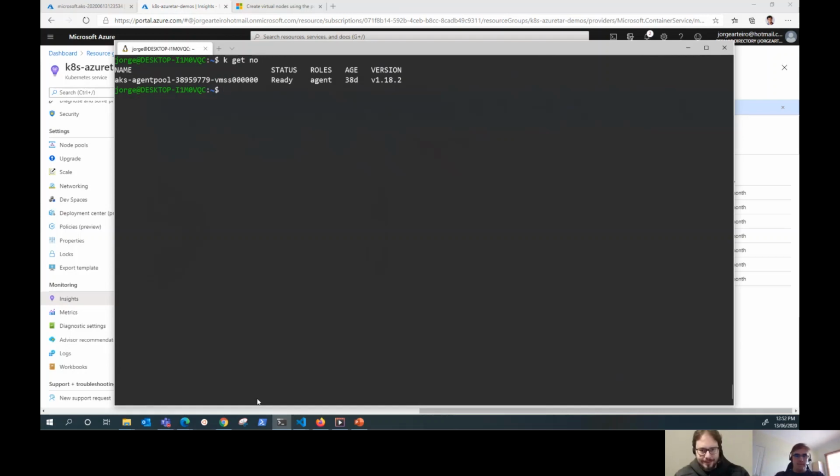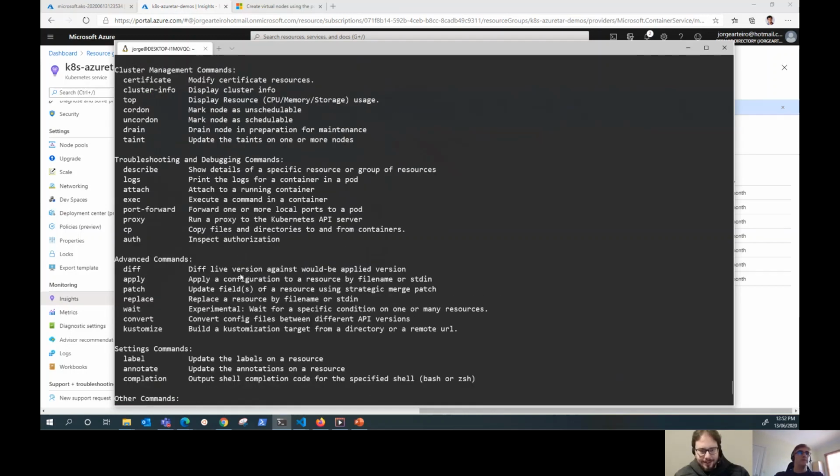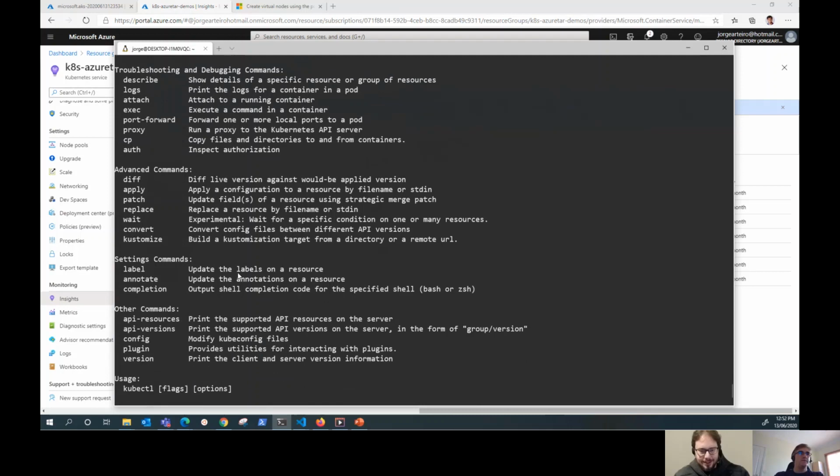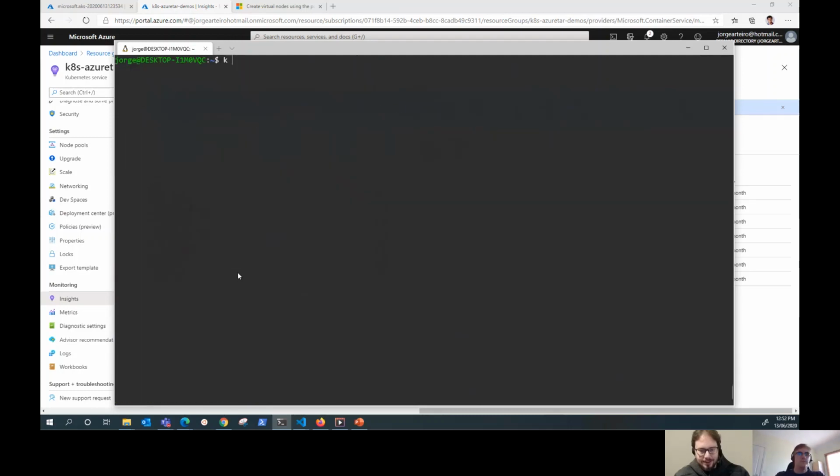Because if you go kubectl here, one of the commands is kubectl. Okay, let's go back to the top. kubectl config.